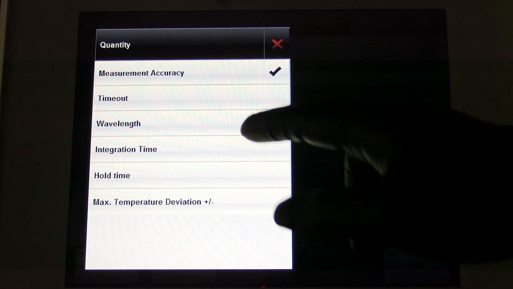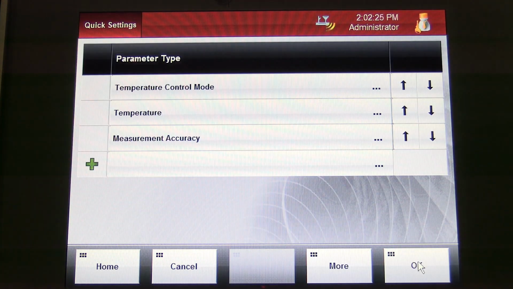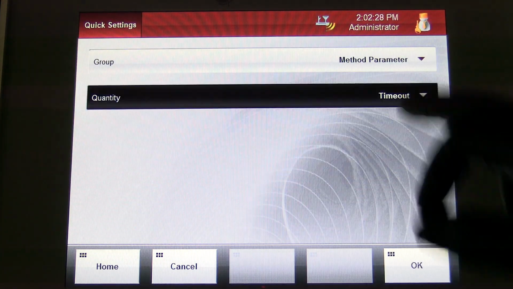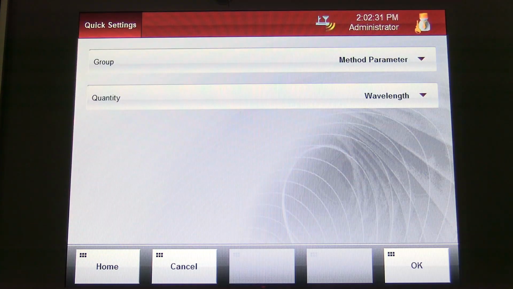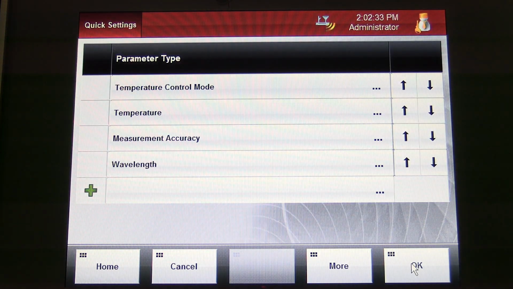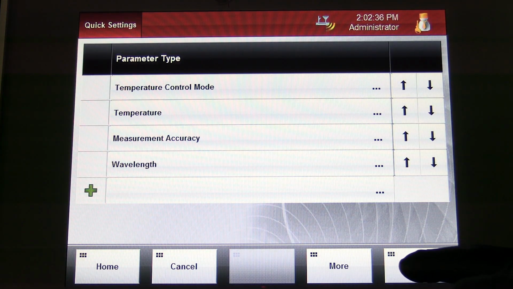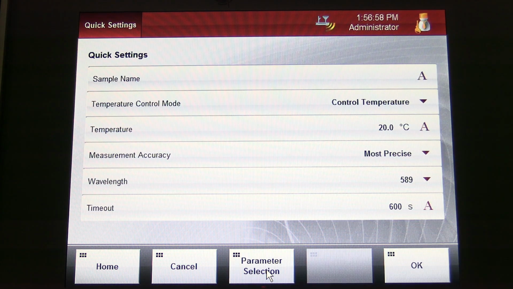Select the desired parameter. Press on OK. Repeat these steps to add more parameters. When finished adding parameters, press on OK. Set experiment parameters, then press on OK.